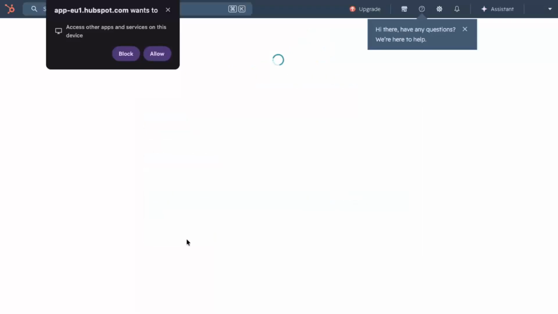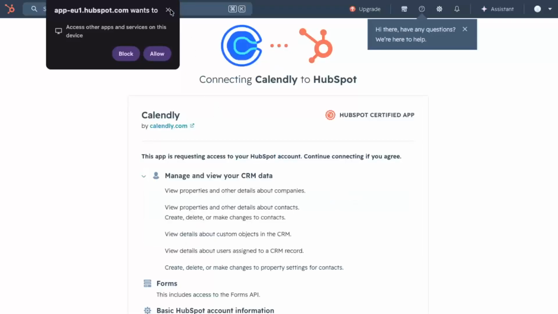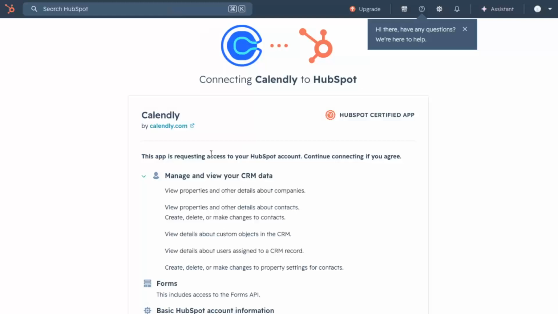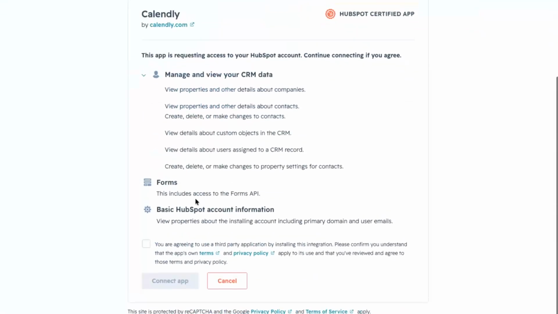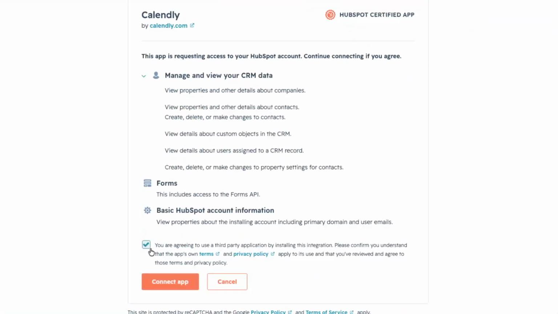HubSpot will now show you a permission screen, explaining what data Calendly will be able to access or update. To proceed, tick the checkbox indicating that you agree to use a third-party application and install this integration. When you're comfortable with the permissions, click on Connect App. HubSpot and Calendly will finalize the setup and your integration will be active.